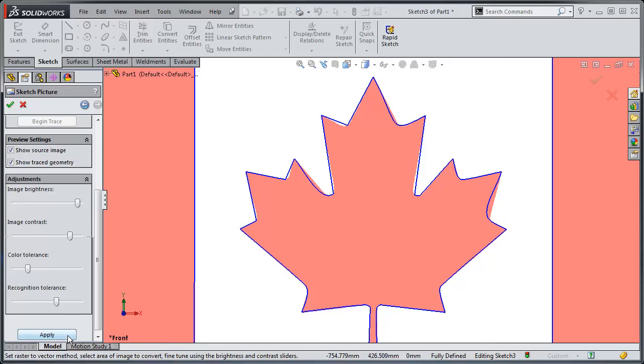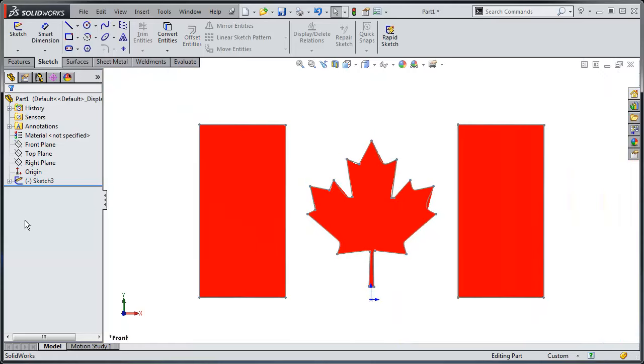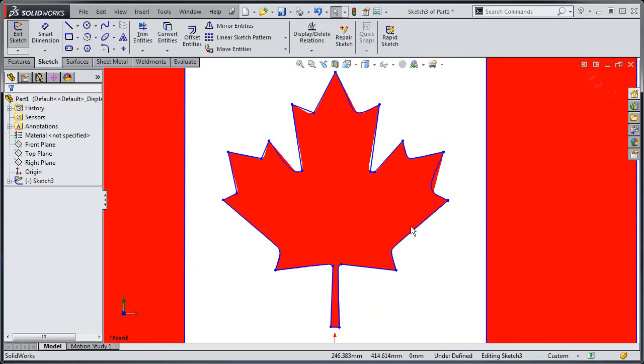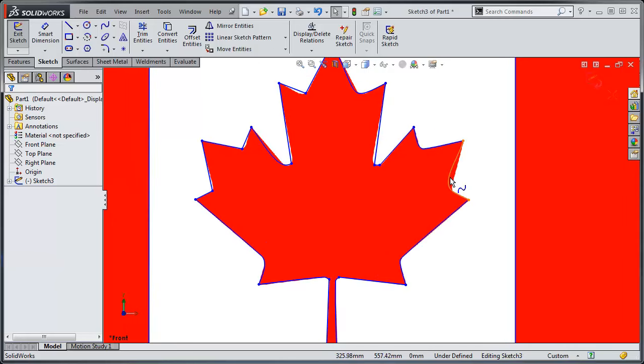and then when I'm happy I can click apply and then OK. Clicking apply is totally optional. Okay, so now I'm going to go in here and edit this, because although it's probably close enough, I want to see if there's some improvements I can make.